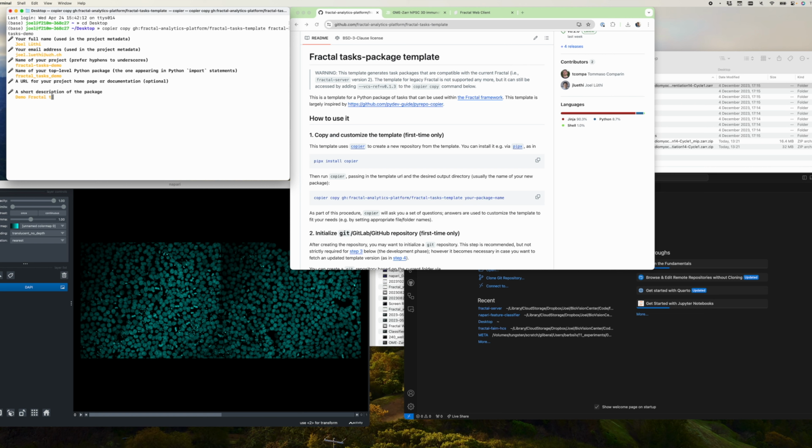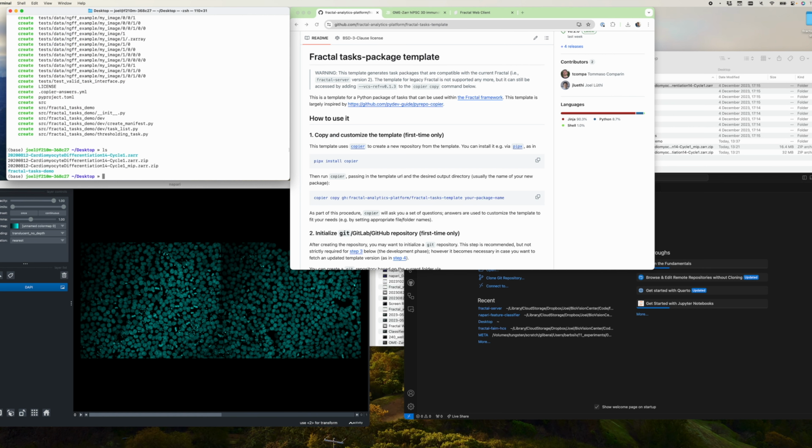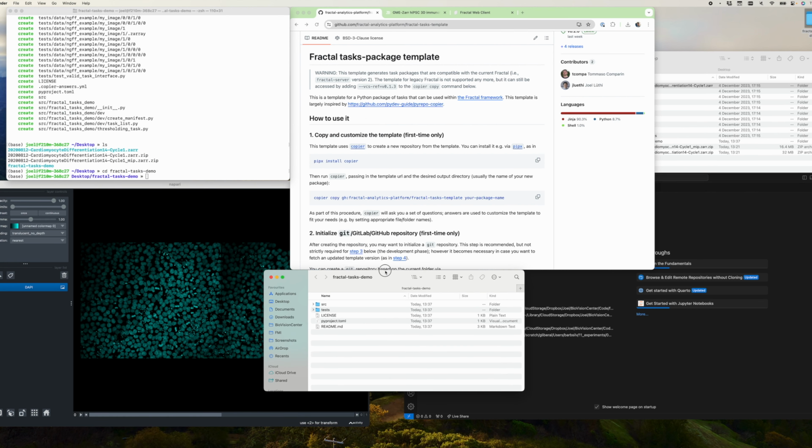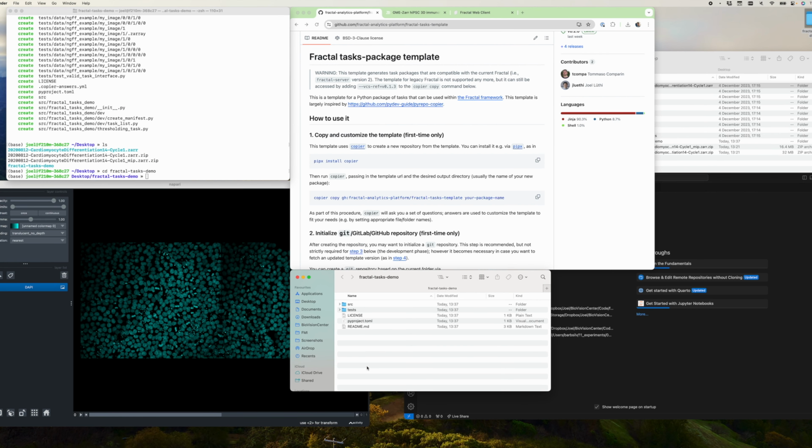Demo Fractal task for thresholding. The package is called Fractal Task Demo. You will also see it here in the folder that you were in. This package will contain some of the helping parts around packaging this up as a Python project, for example, a pyproject.toml file, and it will contain some of the dev tooling you'll need to build up tasks once you have them, as well as a little example task for some processing.